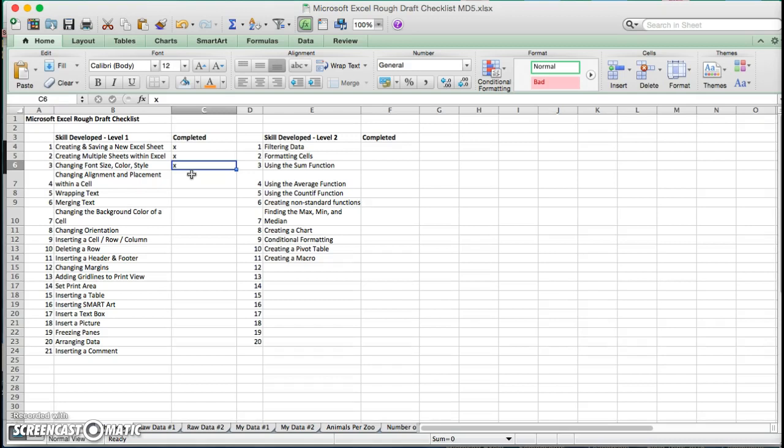Before we move on to those videos, we want to talk about cell alignment, placement within a cell. Each one of these boxes that you see here is a cell. You'll notice all of them are left aligned, left justified, which means they start on the left side. But if you wanted to, you could start them on the right side, or in the center. You could put them at the top of the box or at the bottom of the box. So let's move to our raw data number 1.